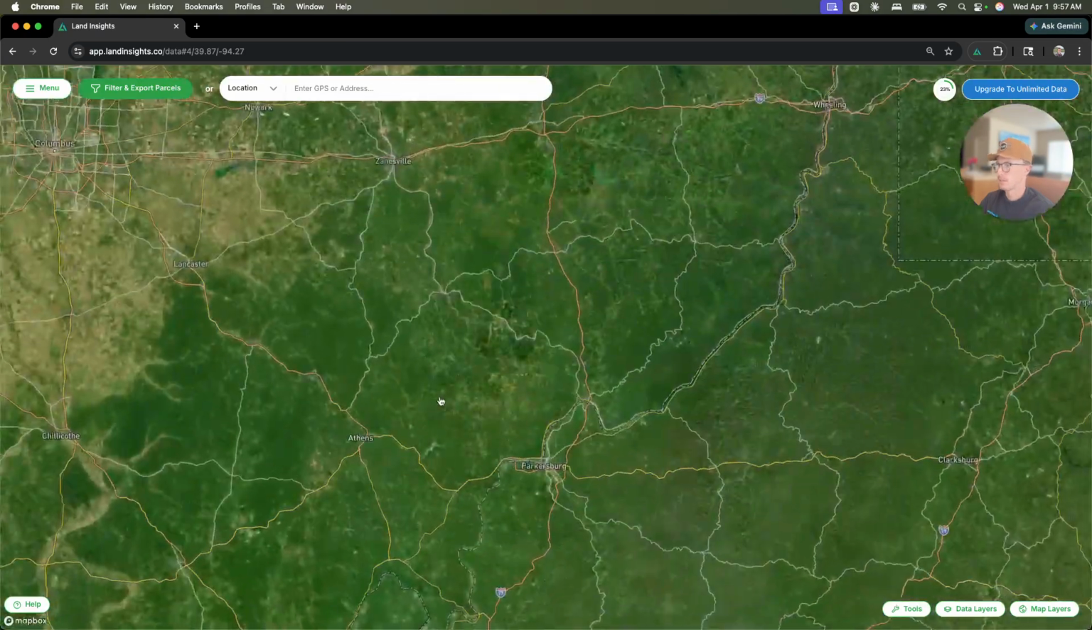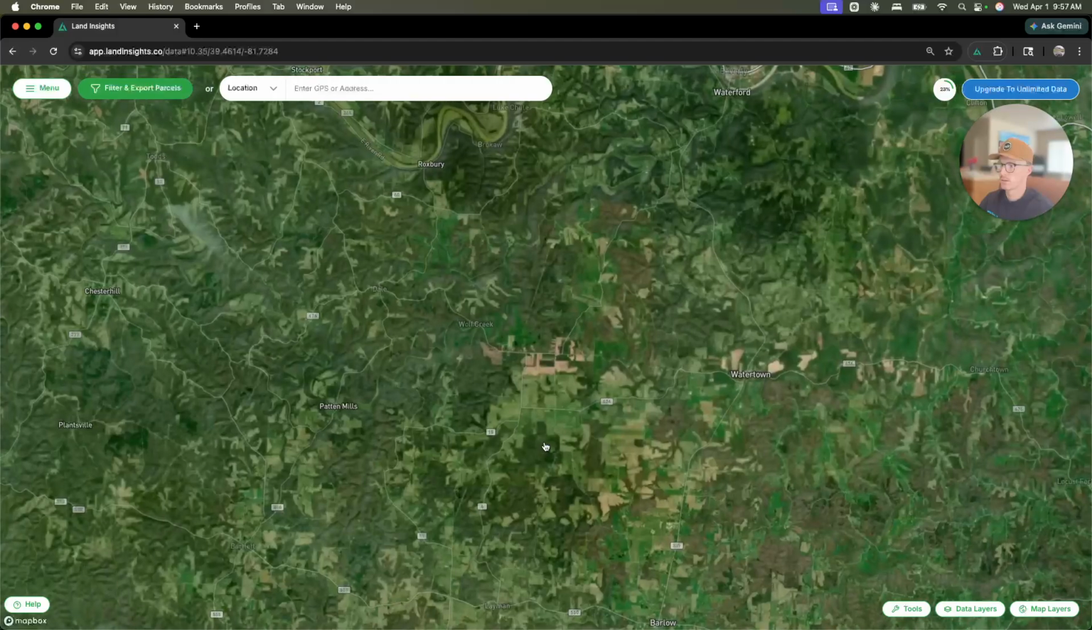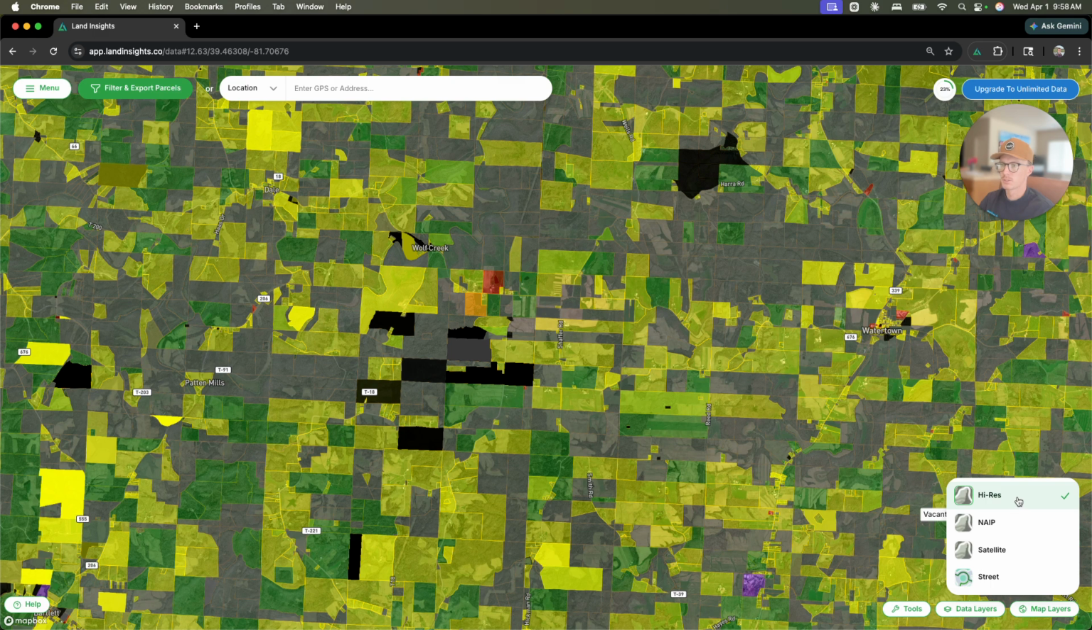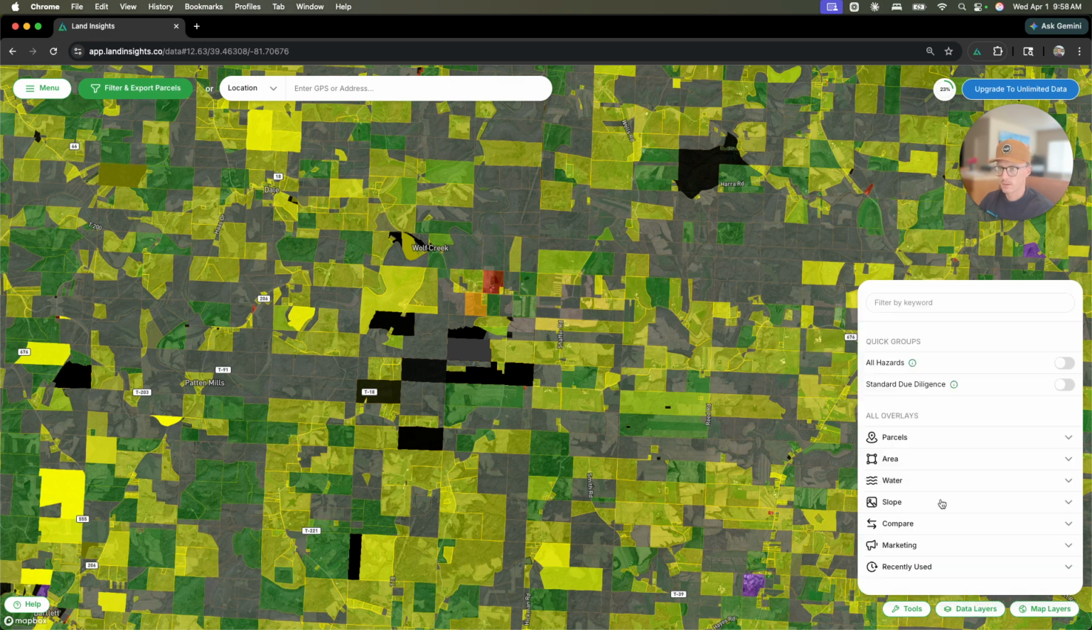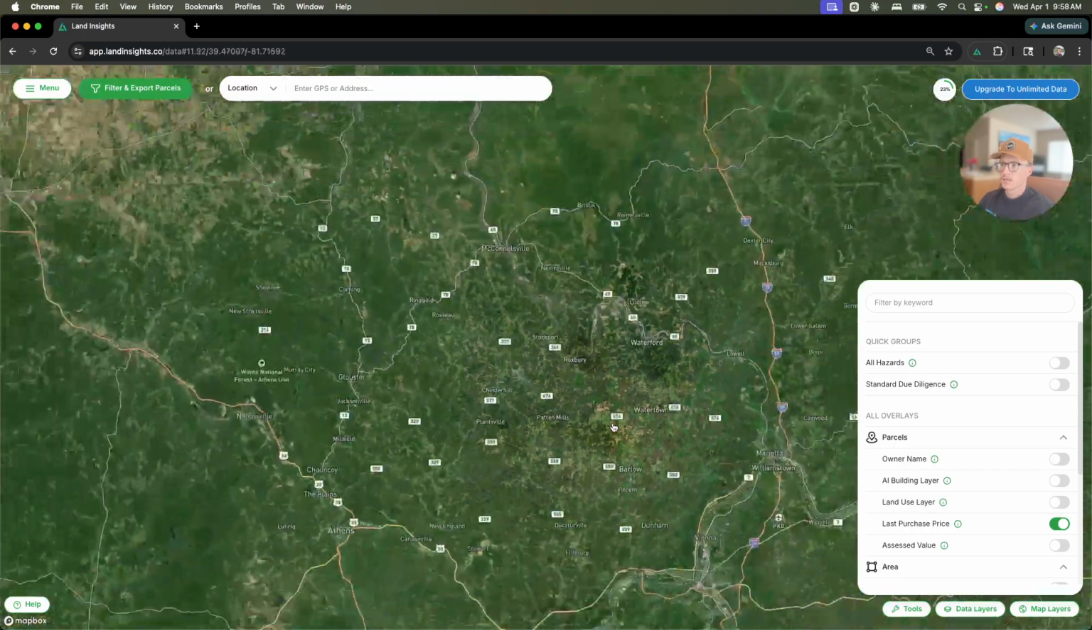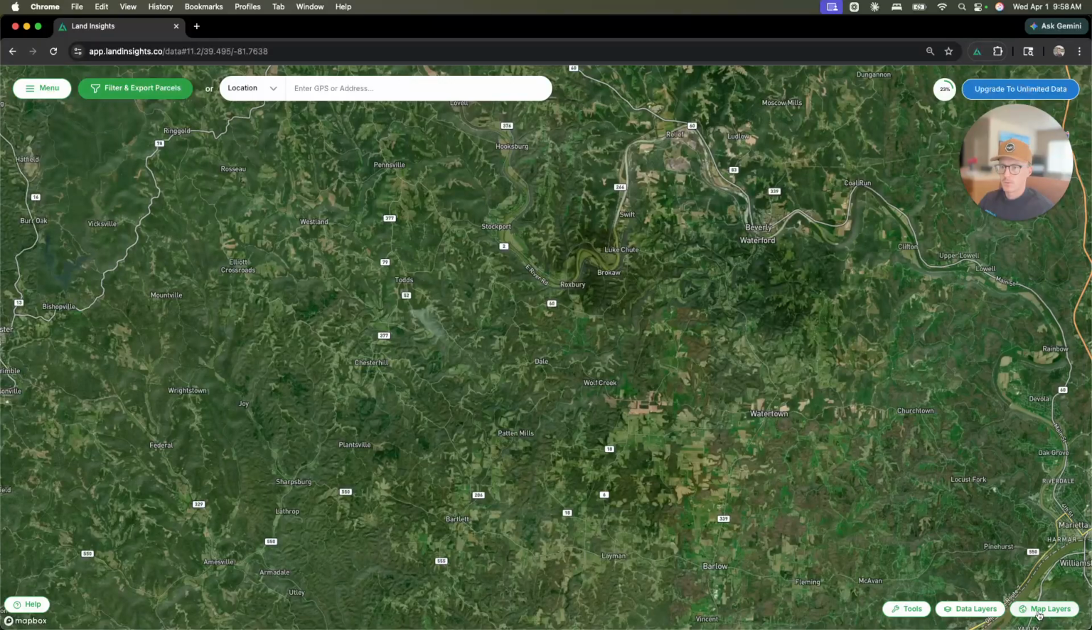So I'm just gonna zoom in anywhere. You can go right here. I'm going to turn off this land use filter real quick. All right, so we'll start with map layers.